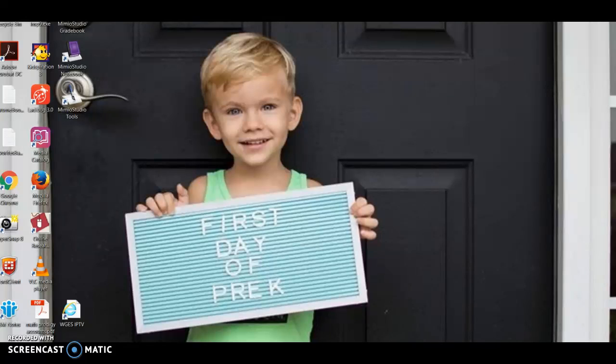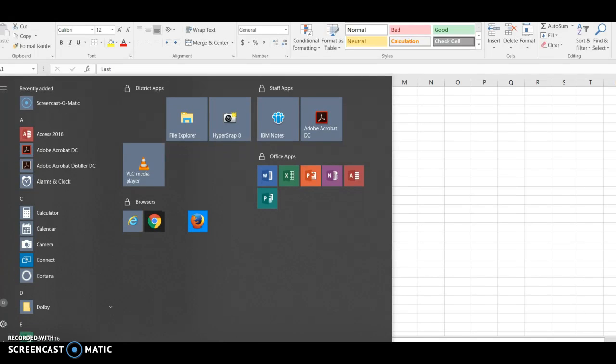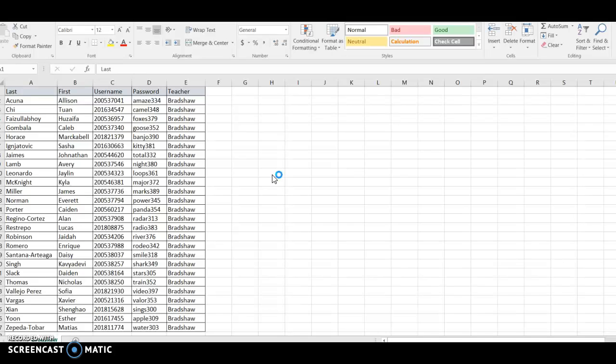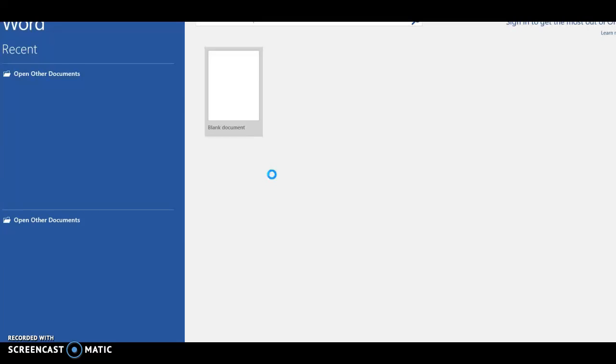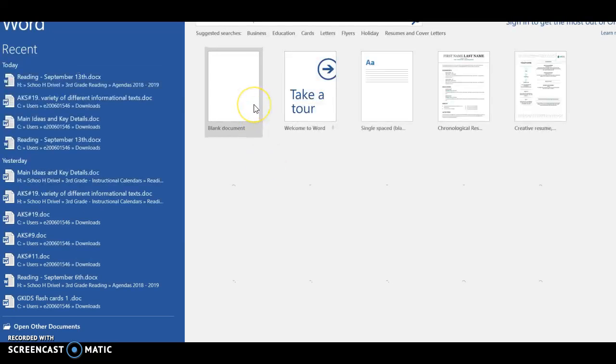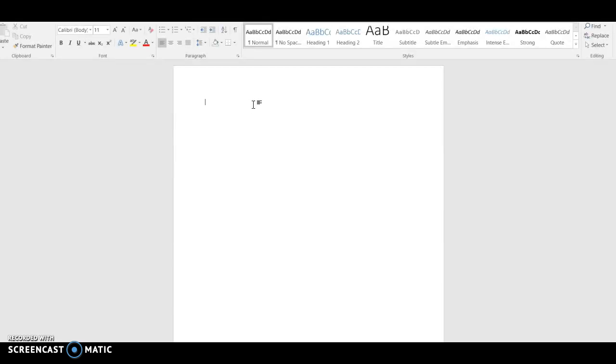Okay guys, I'm going to show you what I did to make my labels. So first you want to have your Excel sheet open and saved. You're going to open up Microsoft Word. You're going to click New Blank Document. And you're going to go to Mailings.